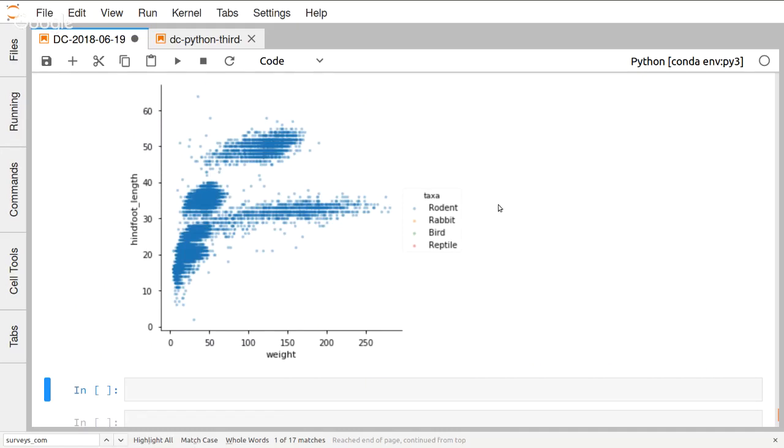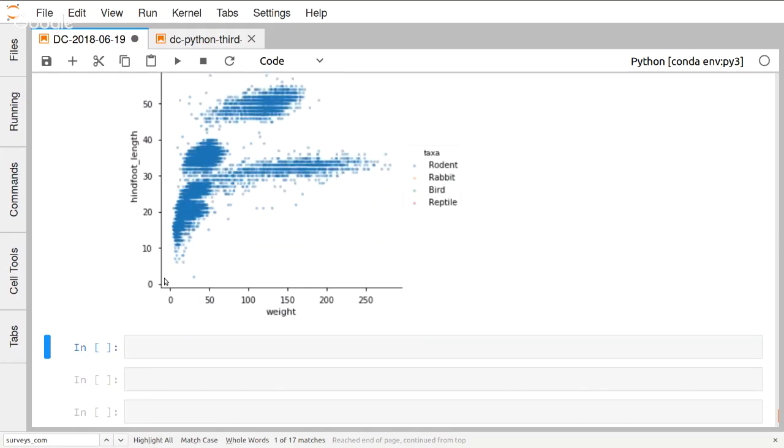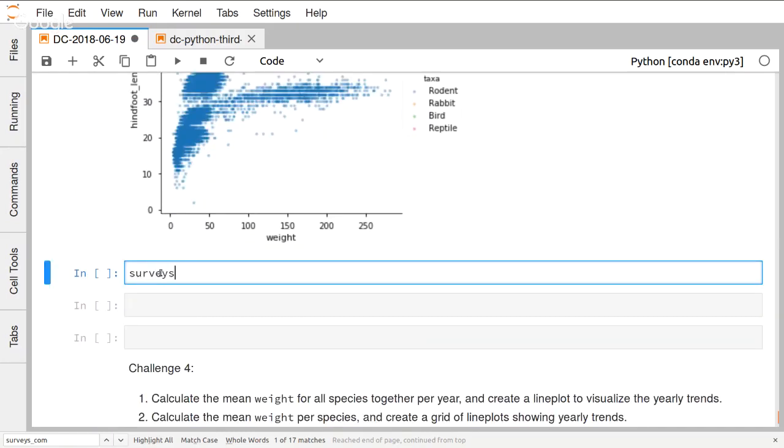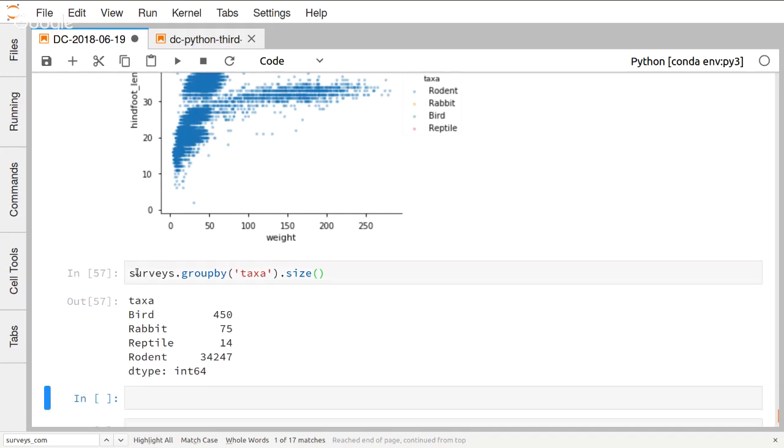What do you think that means? It's mostly rodents, and we've seen this a few times in our data, right? So you can see that when you're visualizing your data, you might have to control for different things depending on what your data looks like. That was a little unexpected. If we check the size of each taxa, using some of the common things that we've already done, group by taxa, dot size, you'll see that there are far more rodents than there are of the others. So they would just bleed into the background, right? You wouldn't be able to tell at all.